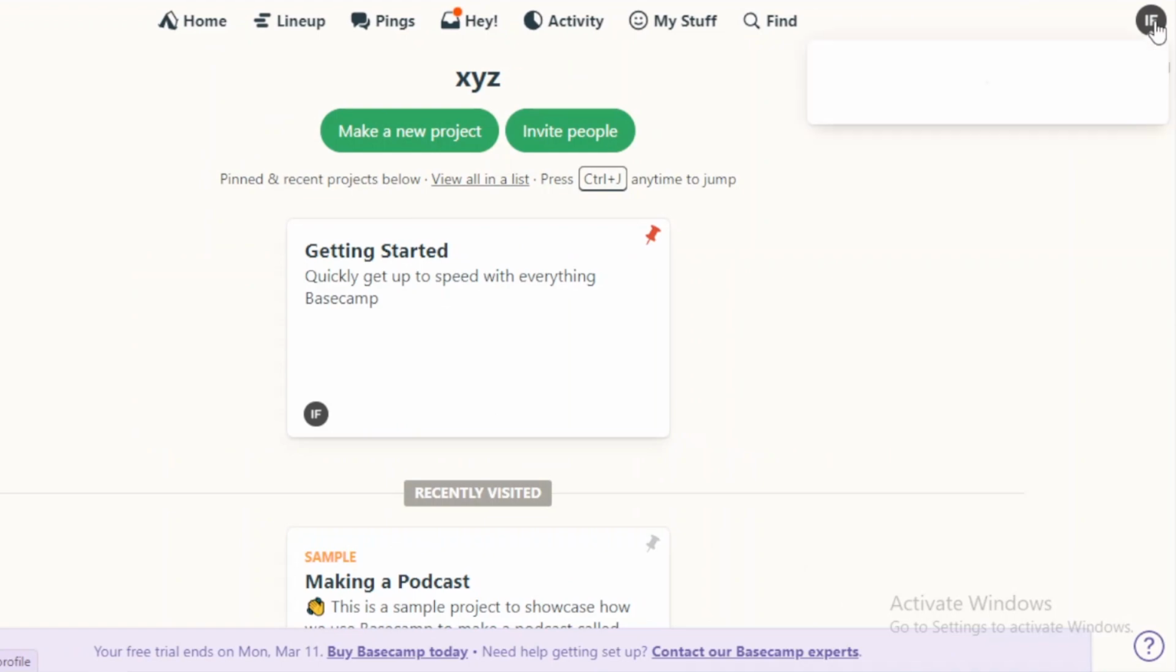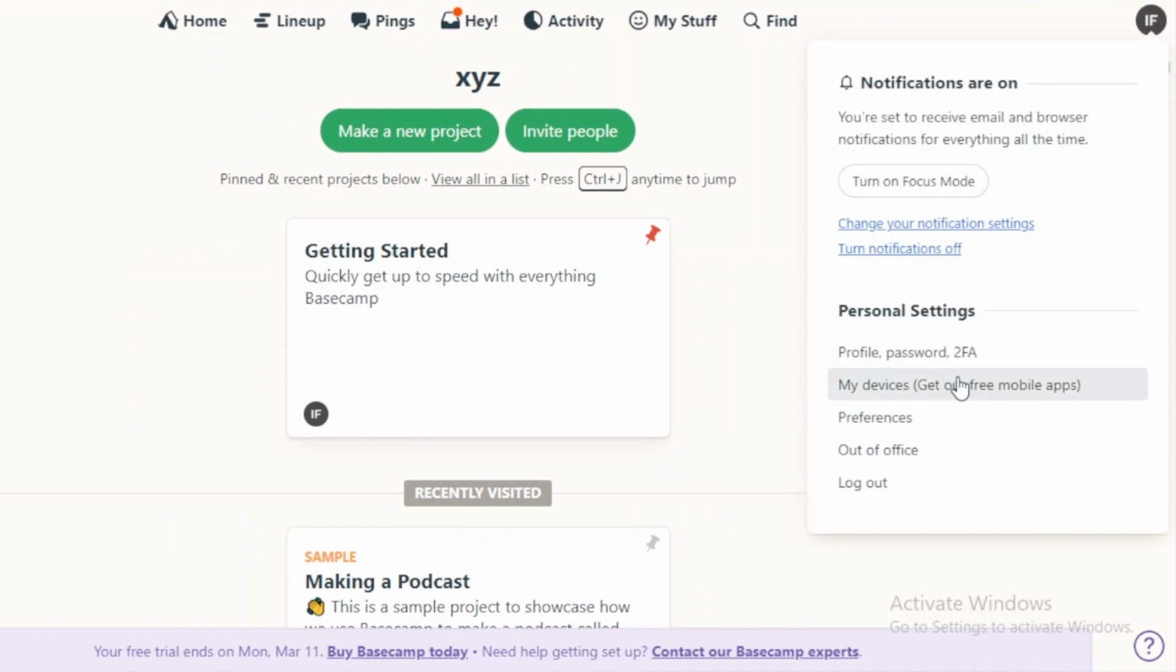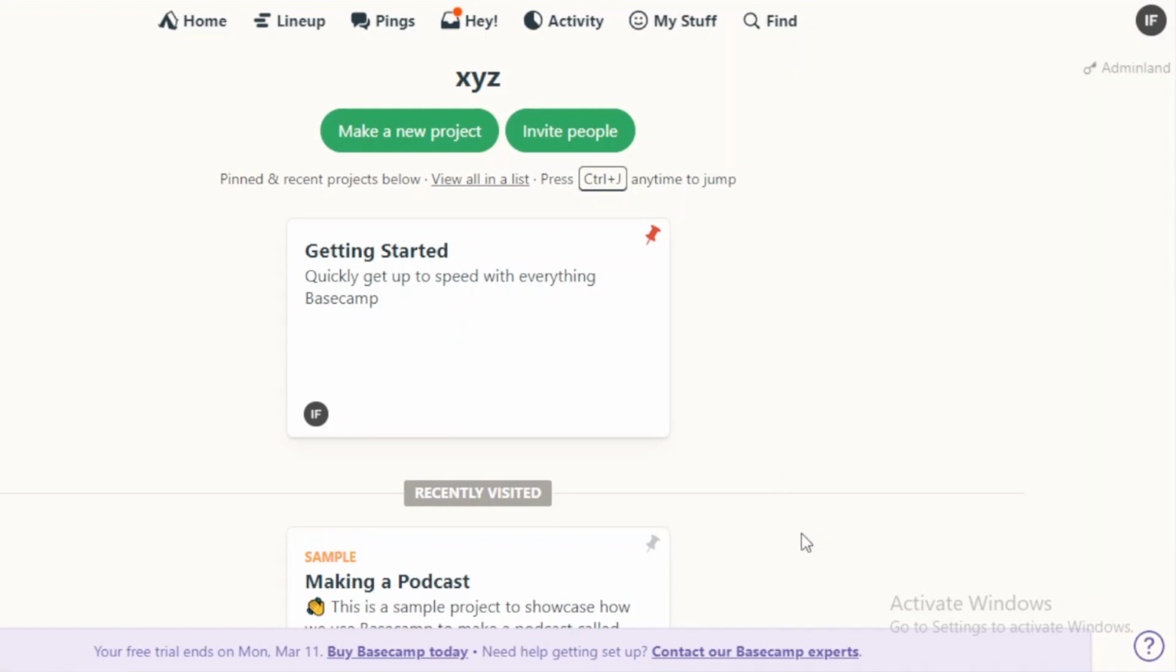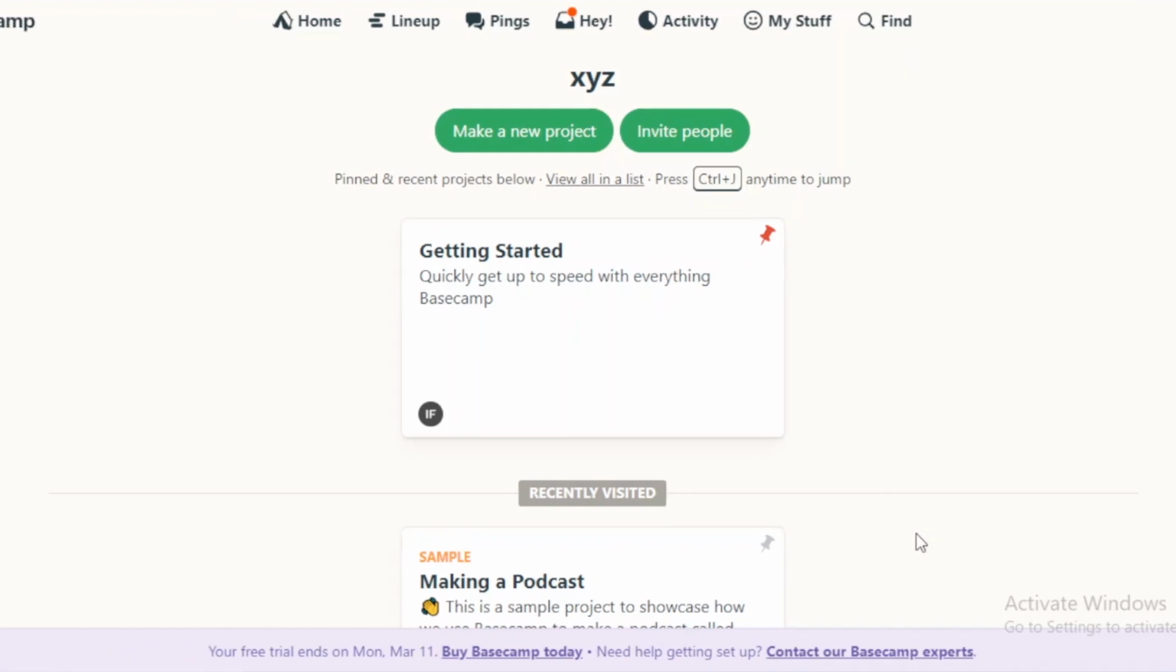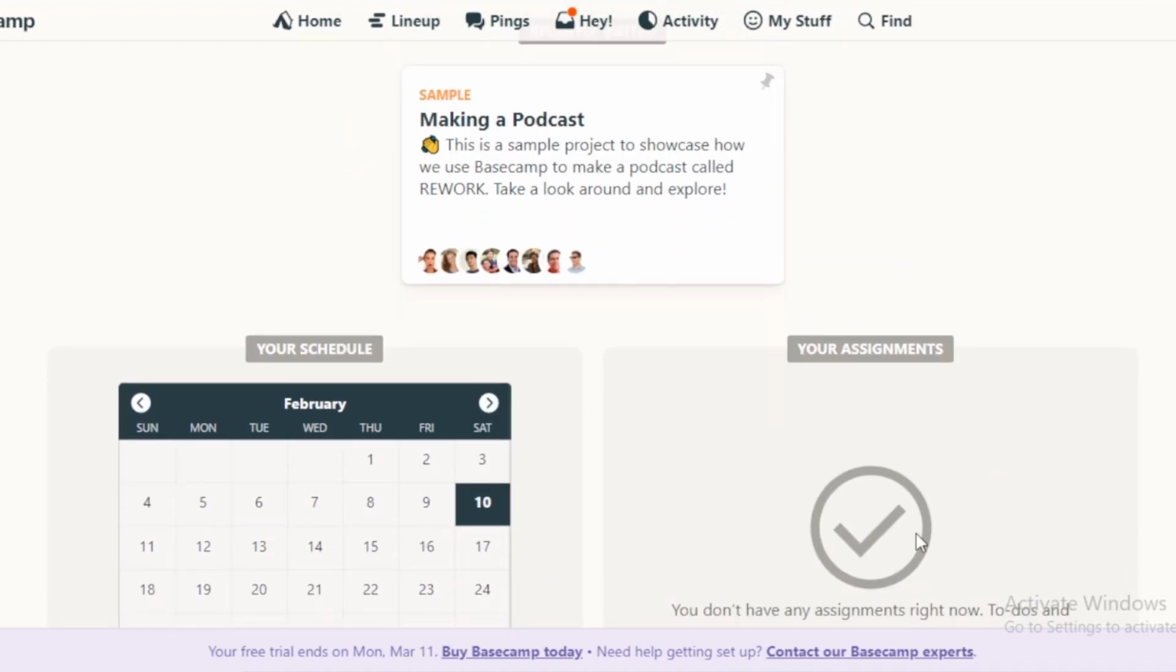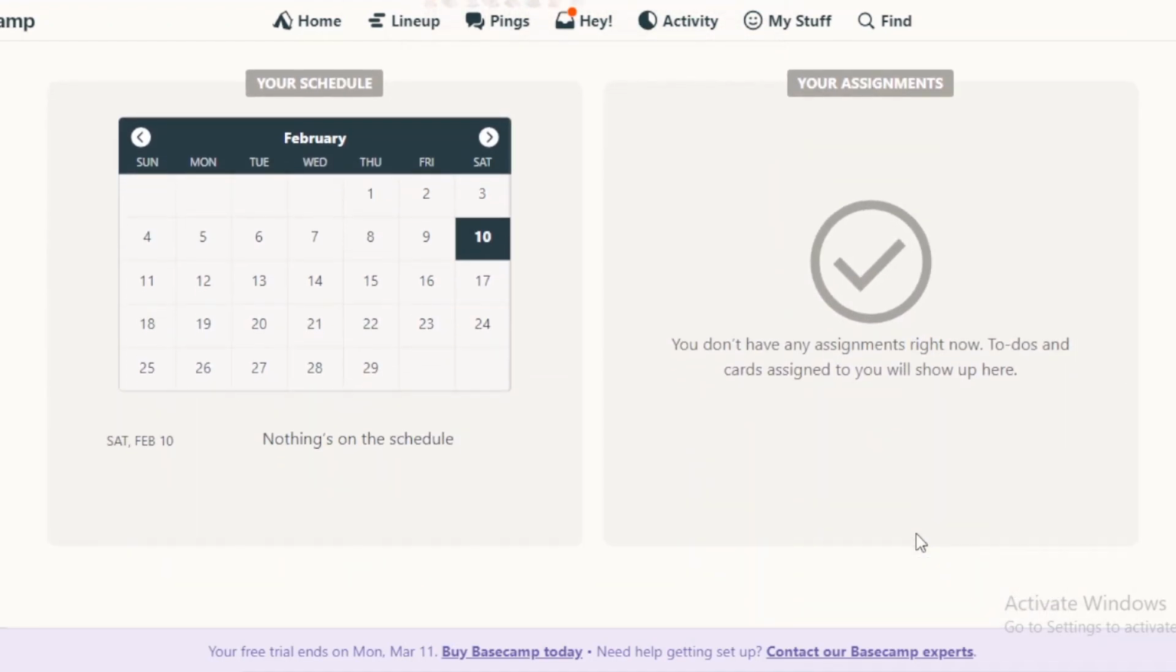Now on the right hand side is of course your profile, your profile password, out of office, personal settings, and to log out. Now to have a basic overview of what Basecamp is: project organization. It's going to help you organize your tasks, discussions, and documents in a really structured manner. You can also manage your tasks within projects by creating a to-do list, organizing them into task lists, and assigning responsibilities to you and your team members to ensure that everyone is on the same page regardless of the project progress.